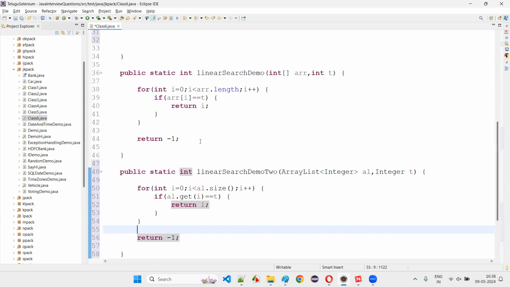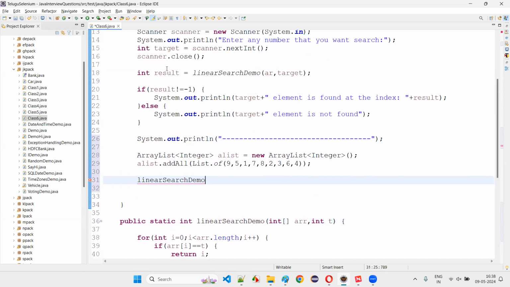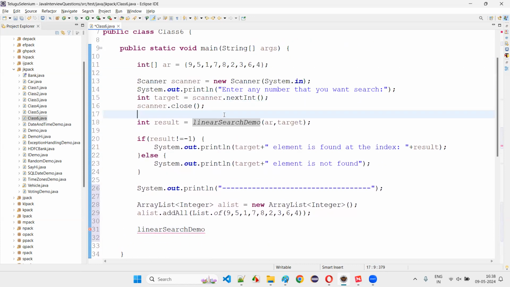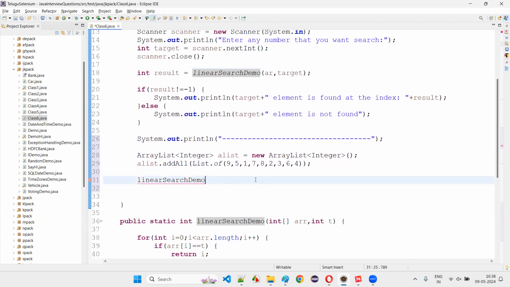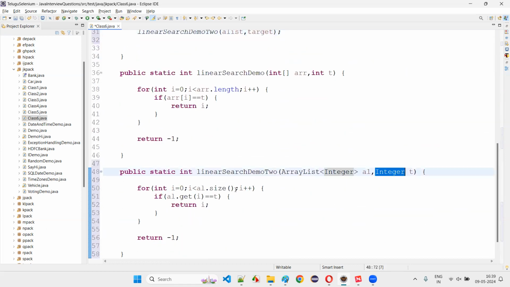The task is done using these simple modifications. You want to make it work, and you have to call this method, guys. I'm also searching for the same target in the arrays and array lists. It's the same target I'll take. If you want to take another target, again you have to use the scanner here. So here, linear search demo, method demo2, right? Put a semicolon here and pass the array list as one argument, and the other one pass that as the target, the same target. The target that you have collected from the user, you pass it. It will be upcasted automatically, don't worry.